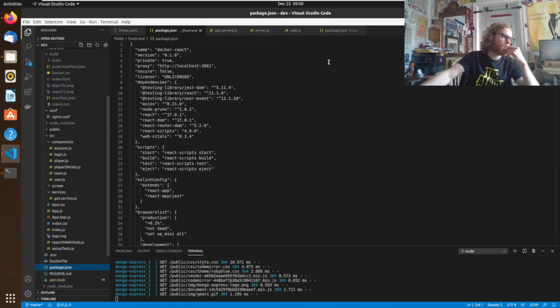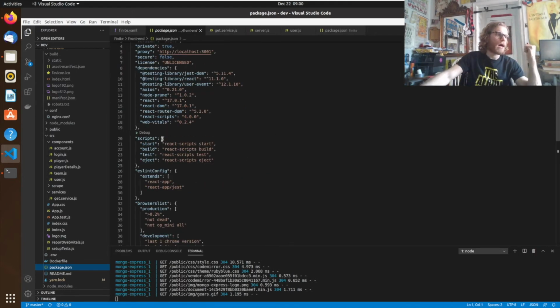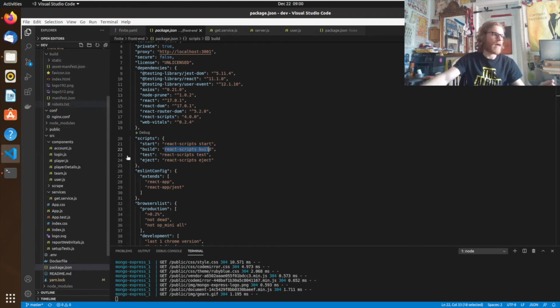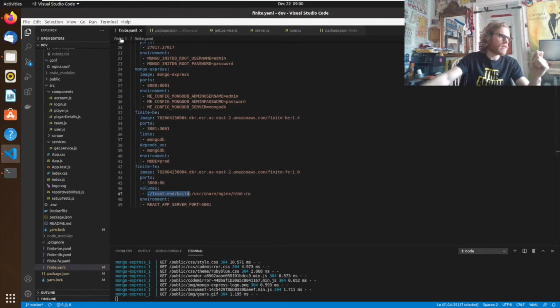here's my package JSON for the front end. When I run build, it will say React scripts build, which then guts this folder and builds a new optimized build and adds it back to the build folder. So that is what Nginx is actually running off of. And the only thing that this finite front end image does is say, okay, start up Nginx with this new configuration, and then look at this folder and display it.